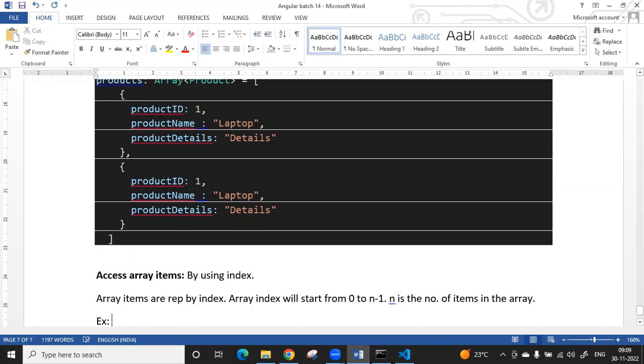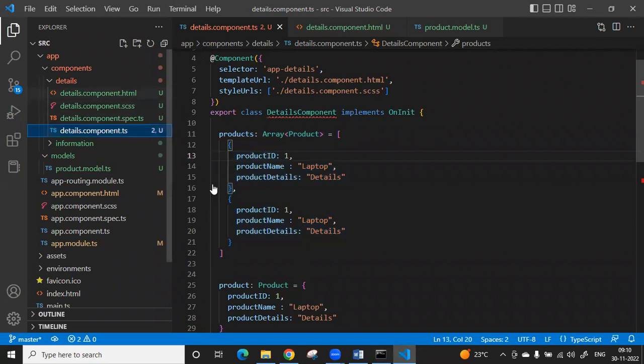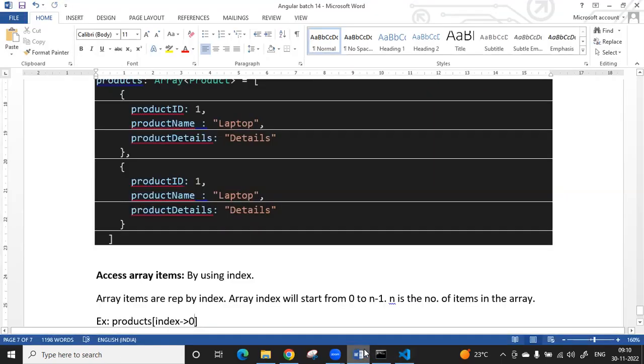Okay, so how to access? For example, product is products square braces of index. Here index is nothing but a 0. So I want the first one, that is 0. The second one is 1. Okay, so see here. Everybody taking the notes? Done?